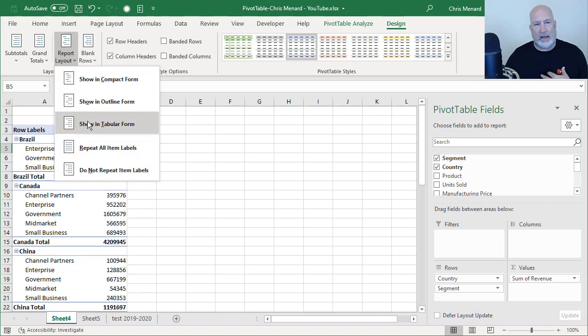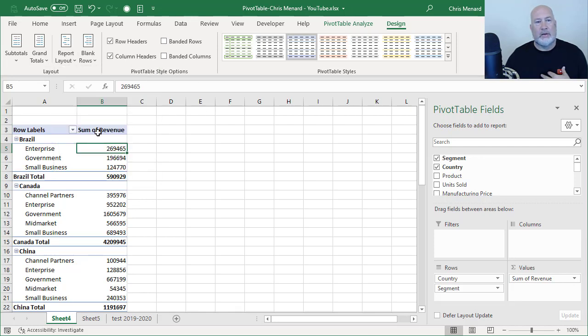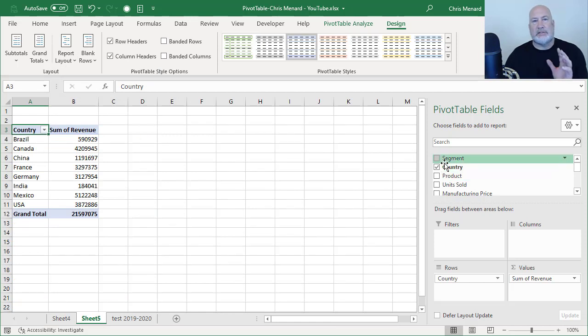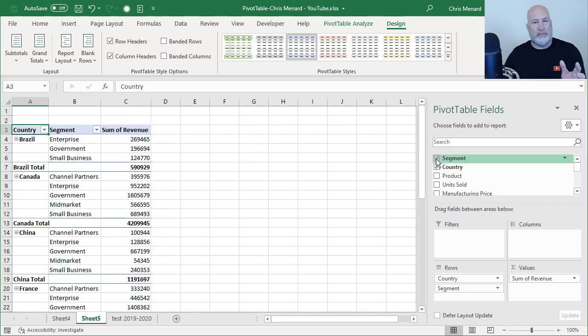Now, report layout, tabular. Notice these three items here, report layout, tabular, they're over another column. So the minute I add segment, I swapped worksheets in case you're wondering. Watch this, I'm going to check it. I'm already done. I don't have to run through all those steps I just showed you. This is my new default layout.